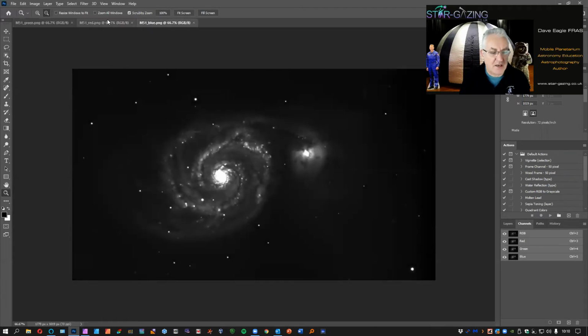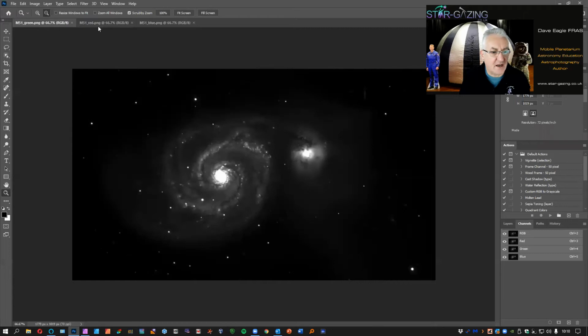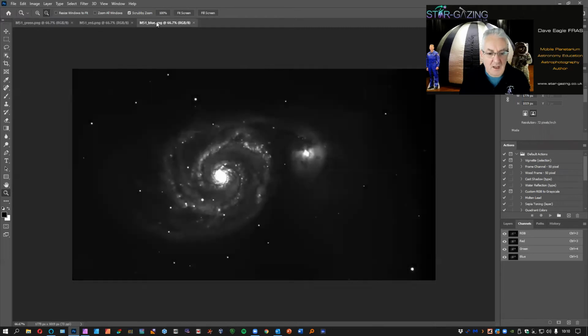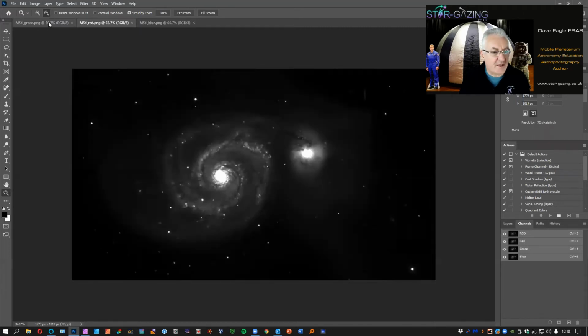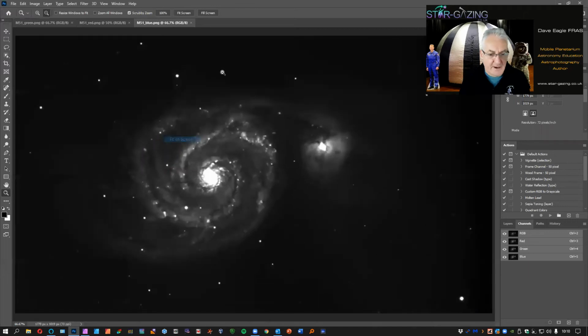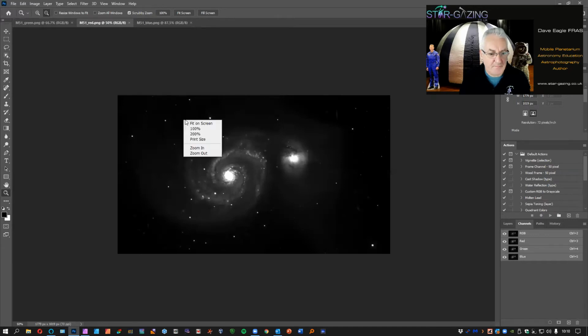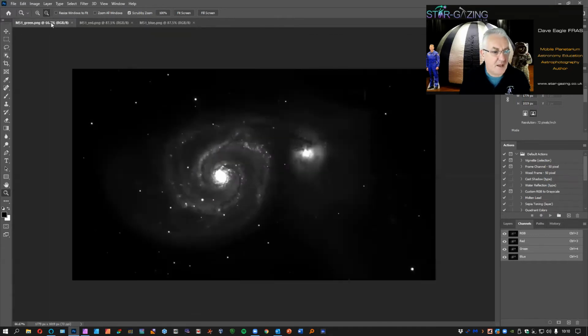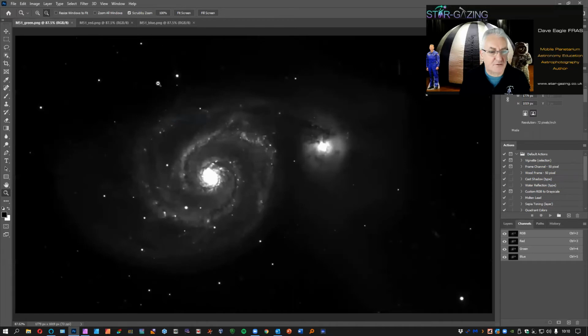If we go from one to the other, you can see there are differences in those images, and if you combine those together in the correct manner, you do get a color image out of it. Let's fit that on screen so you can see that better. So that's the blue one, the red one, let's fit that on screen as well, and the green one, let's fit that on screen too so you can see maximum value.